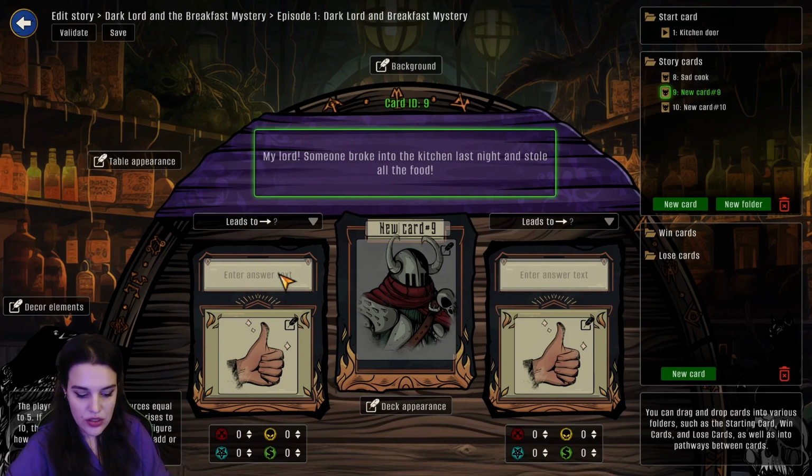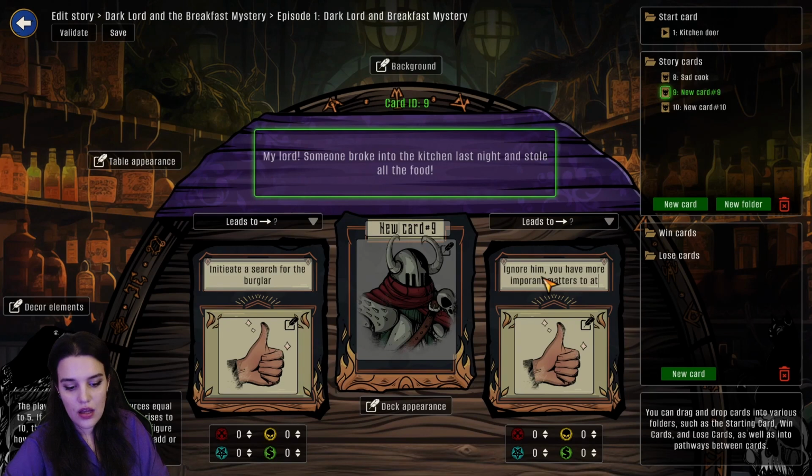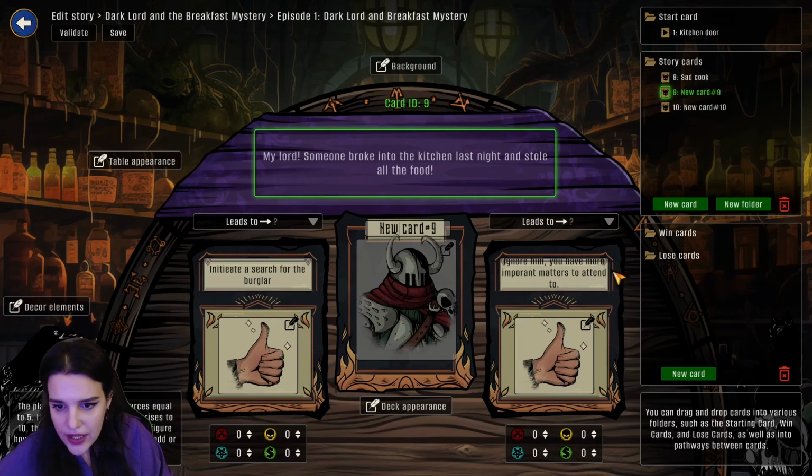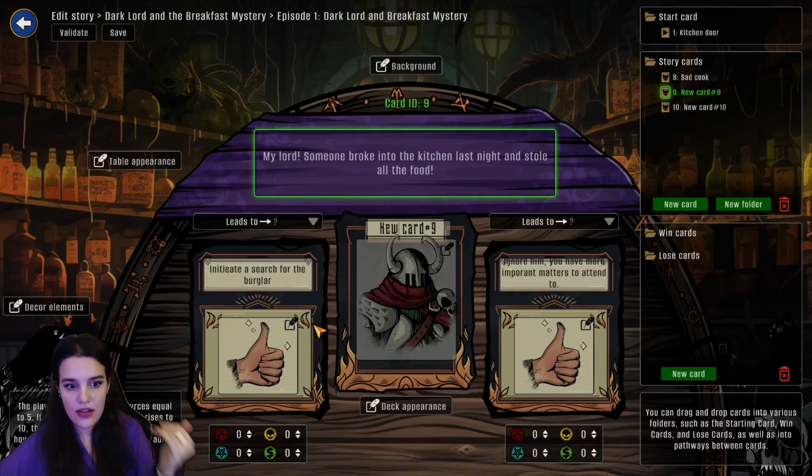Okay, option number 1 is going to be initiate a search for the burglar, or we can just ignore him. Right, ignore him. You have more important matters to attend to. Okay, alright. Now, again, let's select cover images for both of these responses.